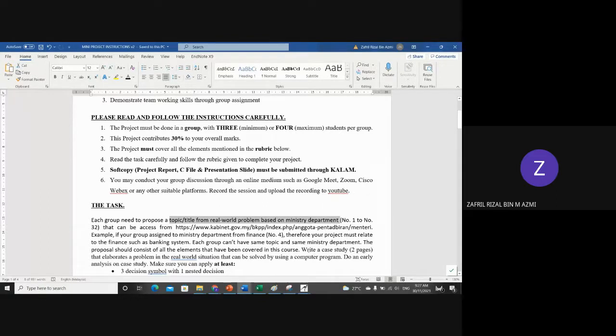For example, if you are given Ministry of Defense, maybe you can come up with a system for equipment inventory, something like that. Equipment, tank or missile inventory. Okay, it's up to you to discuss with your group members and think of a possible system that you can come up with based on the ministry given to you.